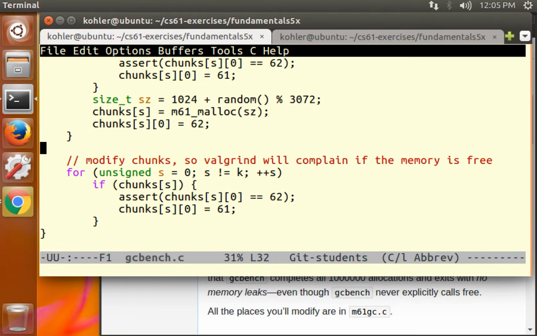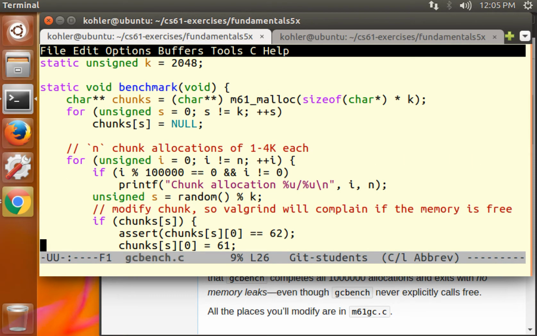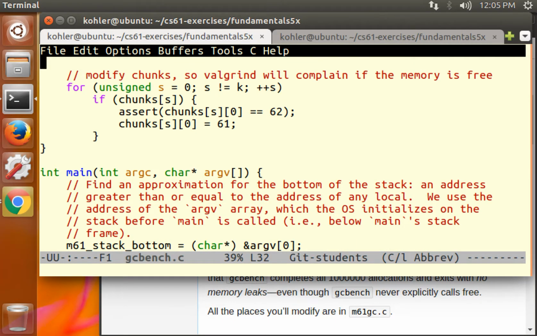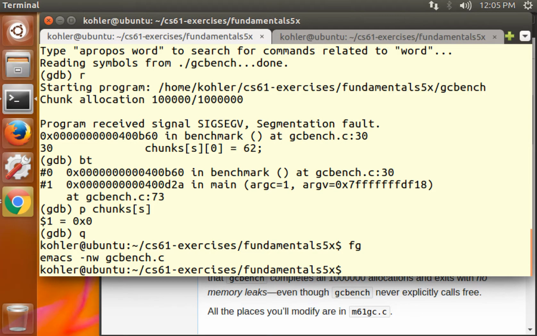That's why we're crashing. So if we look at gcbench.c, we'll see here that this looks pretty similar to what we saw before in nogcbench.c, except I don't see any frees. Let's verify that that's the only difference between the files.